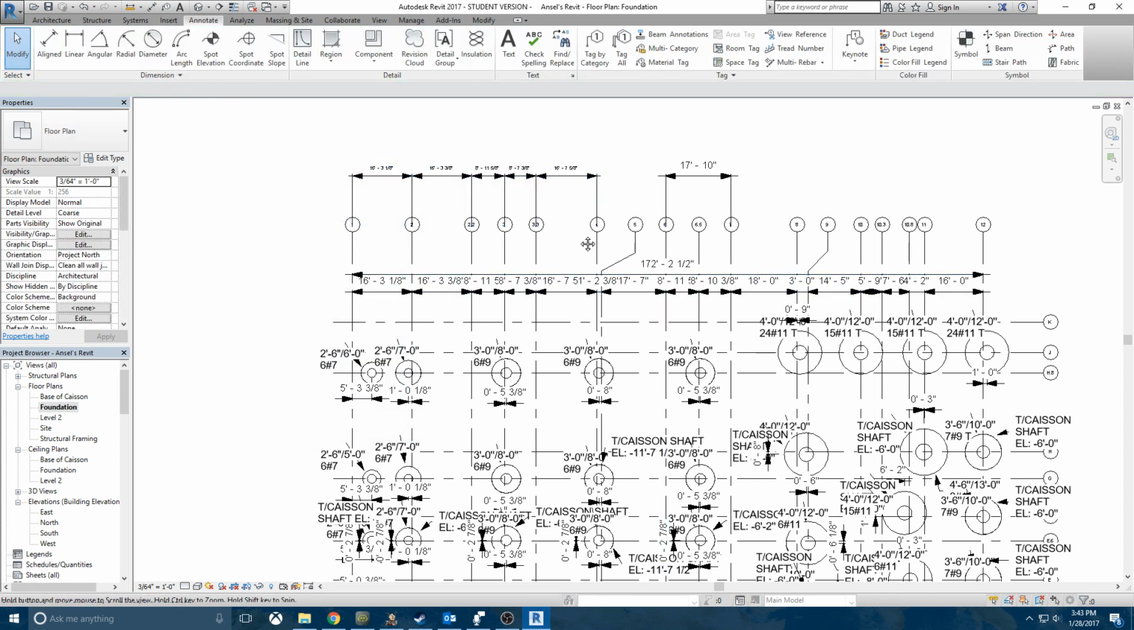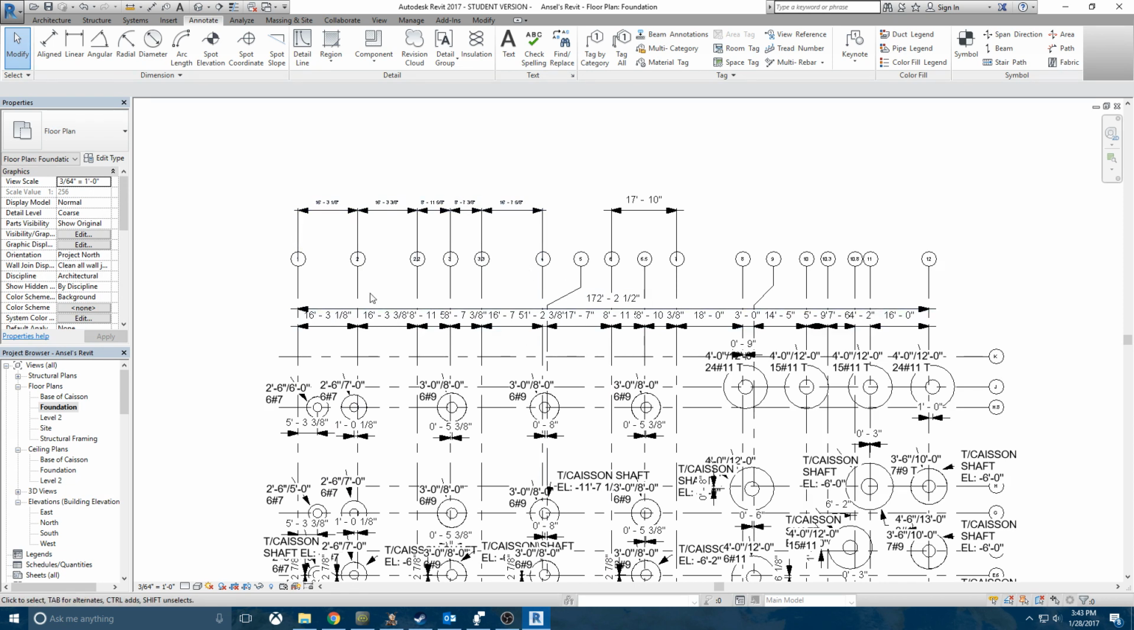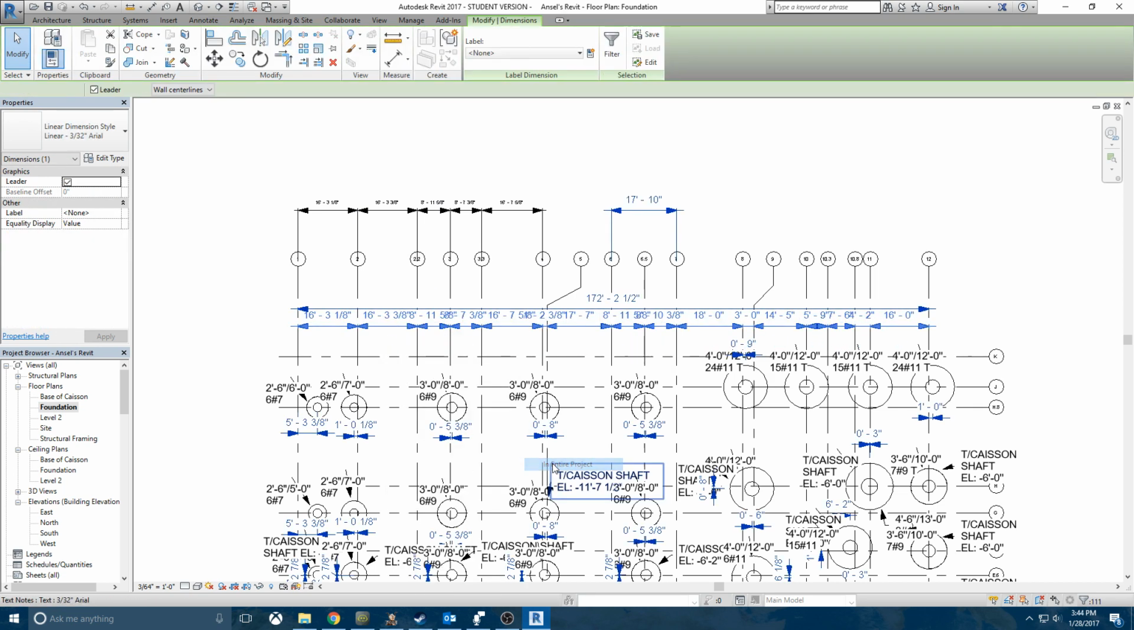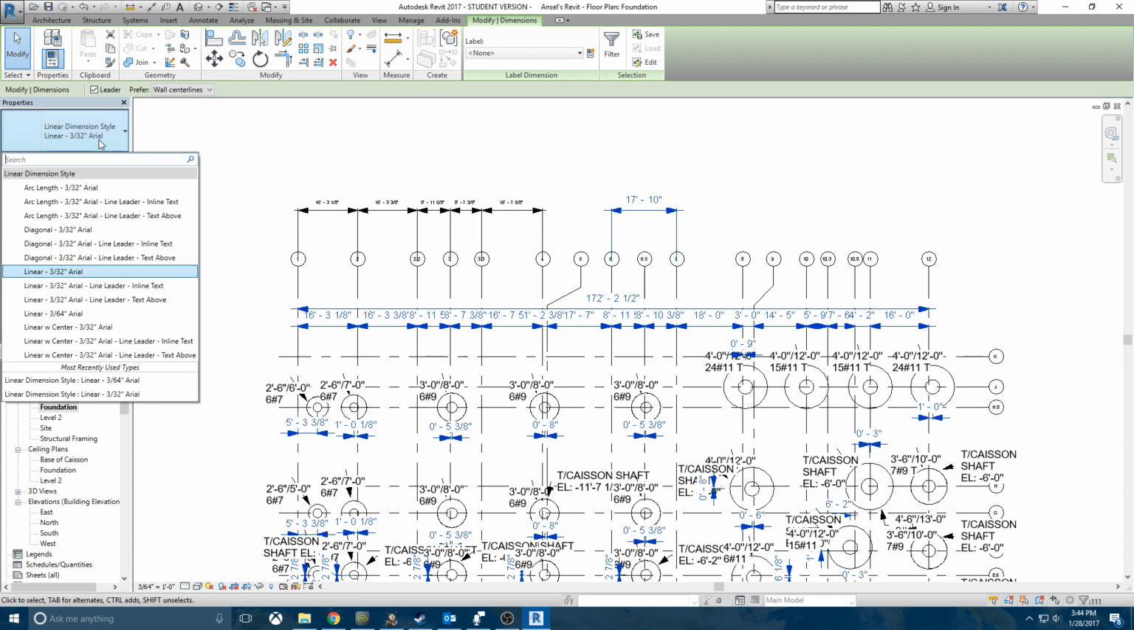Now, you might realize that some of them might not be changed, and we just basically have to select it and then select all instances in the entire project and make sure their type is 364.